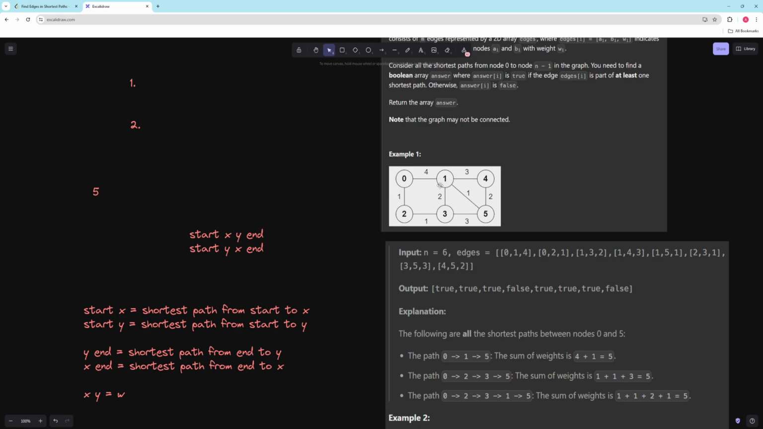So 1 to 3. So this is the one where we have to do start x. So 1 to 3 first, we have to try 0 to 1. So 0 to 1, the shortest path is 4. 1 to 3, the weight is 2. And then obviously this is going to be bigger than 5, so that doesn't work. So if 1 to 3 doesn't work, then we have to try it the other way. So we have to try 5 to 3 to 1, because that might work. So 5 to 3, the shortest path is 3.